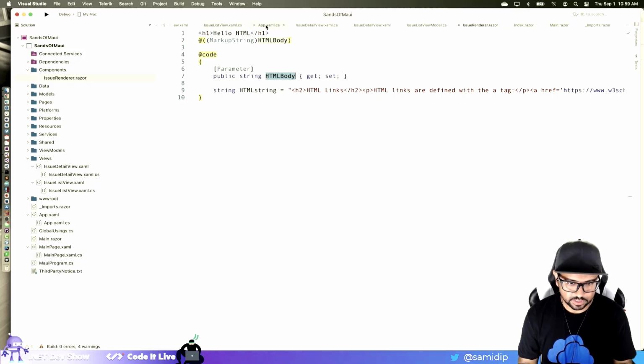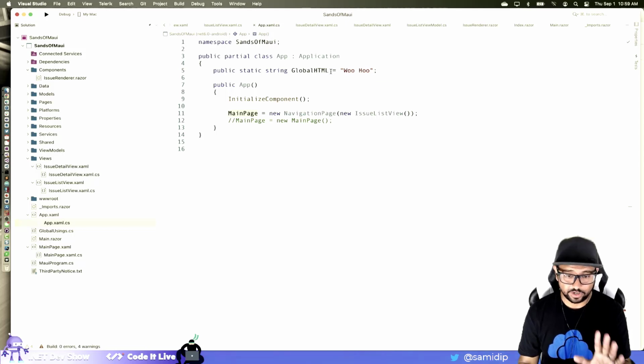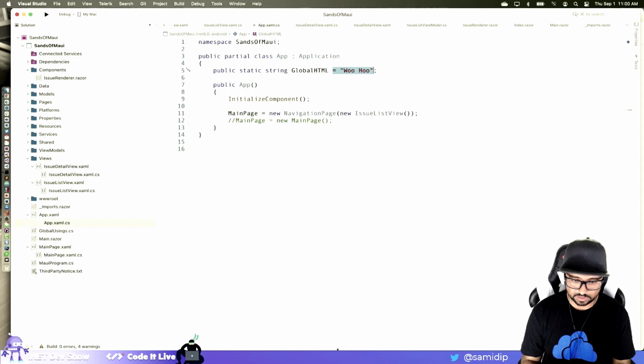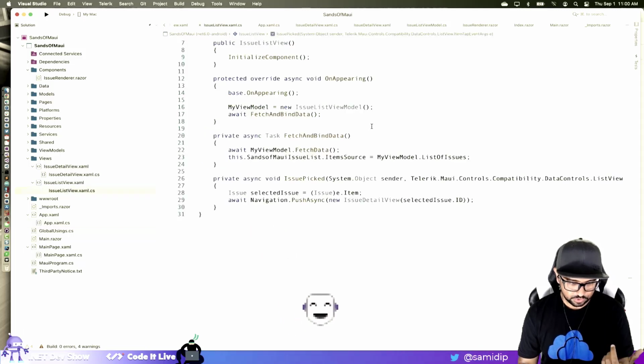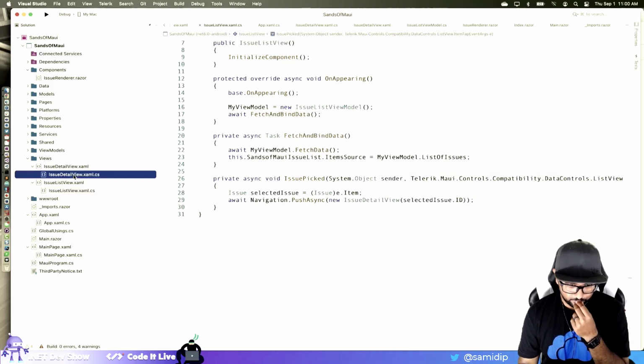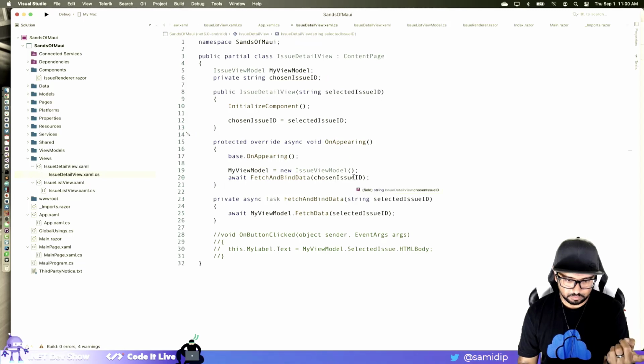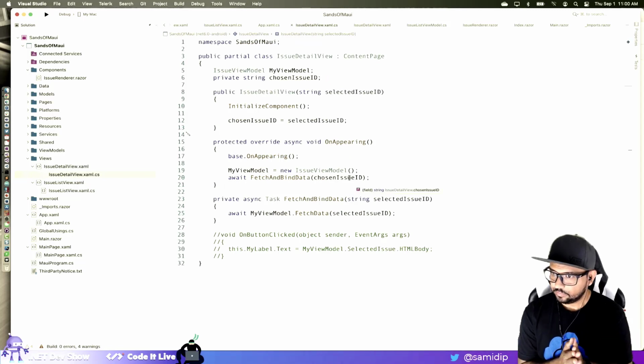So here, let's do this in app.xaml, and this is a very dirty hack that I'm doing. I'm just trying to see if I can pass in that global HTML somewhere. Okay, I'm not going to set the global HTML. When I get my issues, actually in the detail view, this is going to go based on the chosen ID.